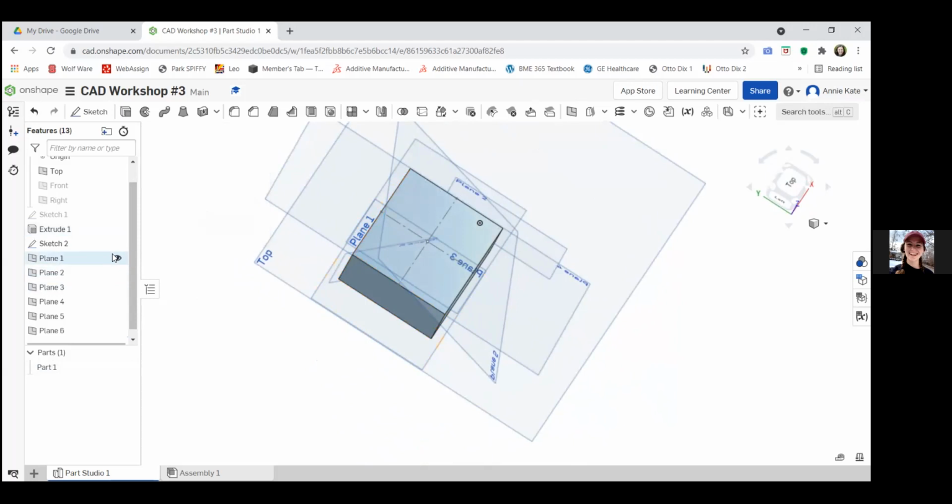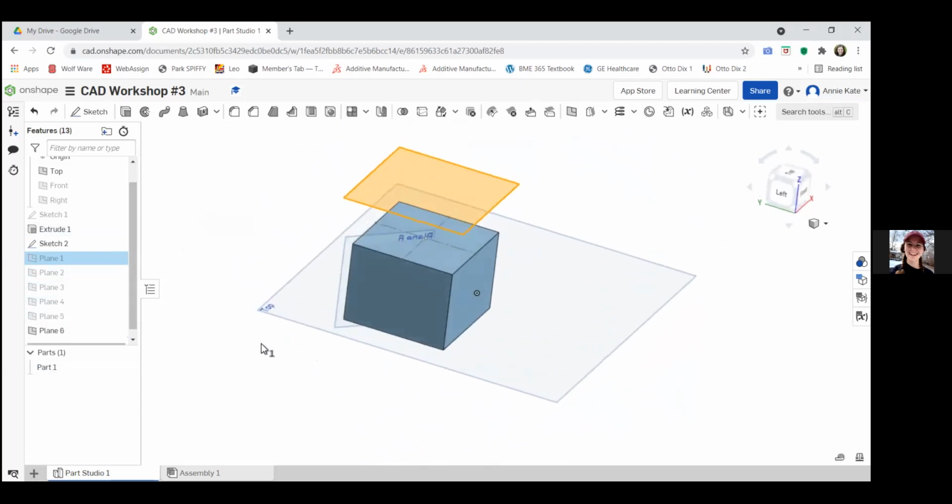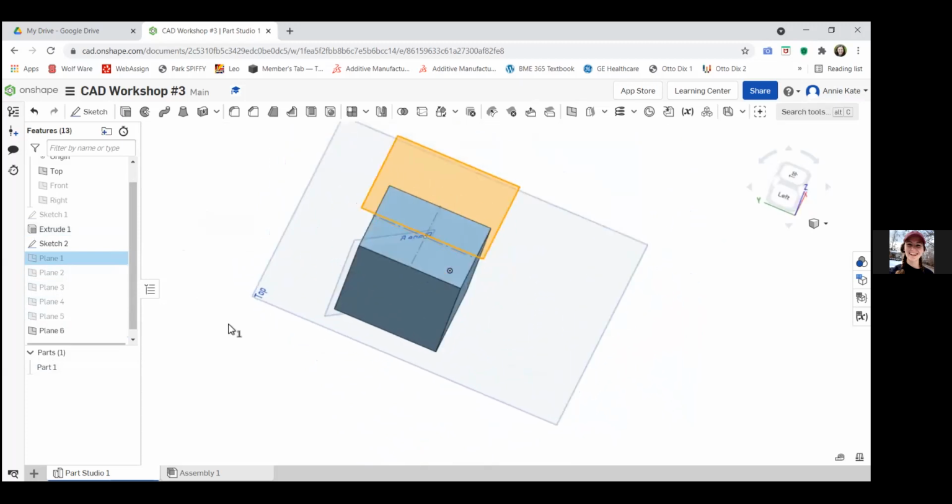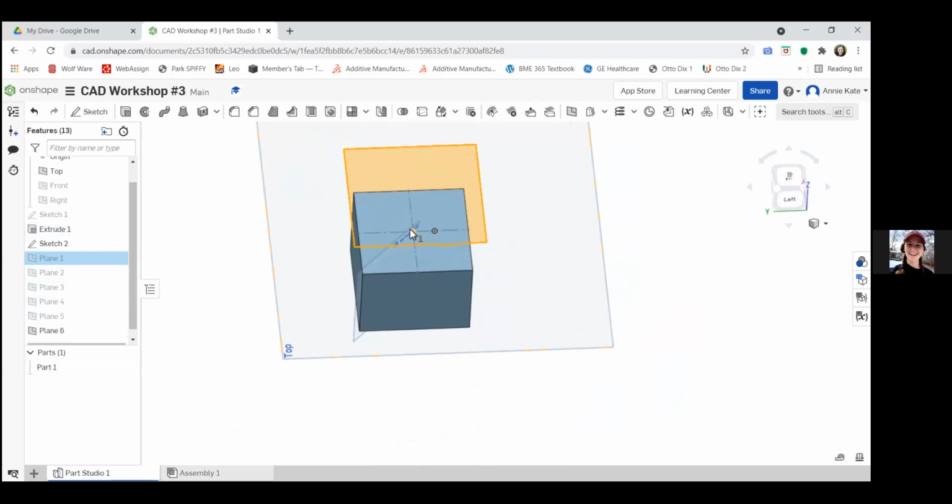And I'll remove some of the other ones so that you can see what it did. So I picked 2 planes that are at a 90-degree angle, and so the plane that was created is running at a 45-degree angle.